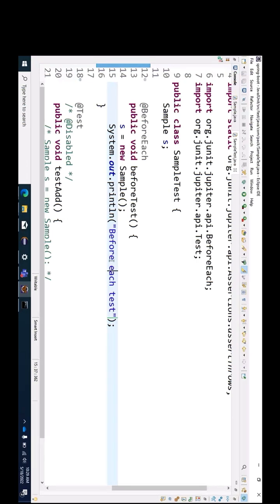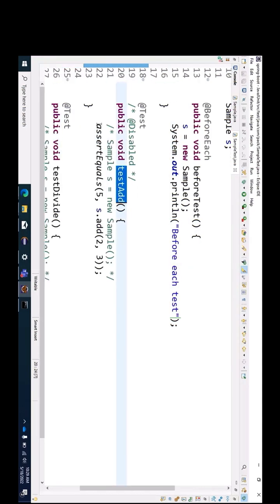Now before each test is invoked, this beforeTest method will run and create an object of Sample. For example, whenever you call your test add method, before it, it will go to the beforeTest method and create an object, and then come to testAdd, and it will call s.add of 2, 3. Now your test is completed.